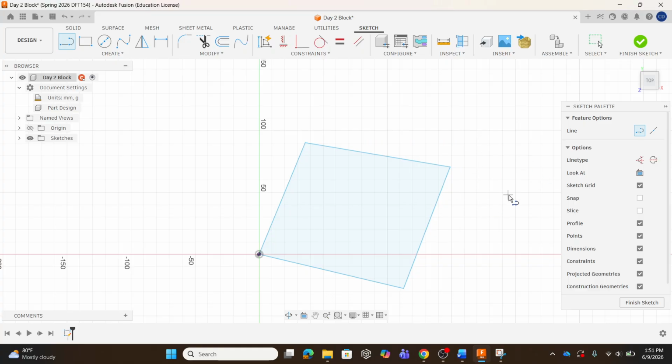Obviously that does not look like a square whatsoever. None of the lengths are correct, none of the angles are correct, but this is where the constraints come in. What these are going to do is set perpendicularity, parallelism, vertical and horizontal axes, and we're going to create all of those features with our constraints.